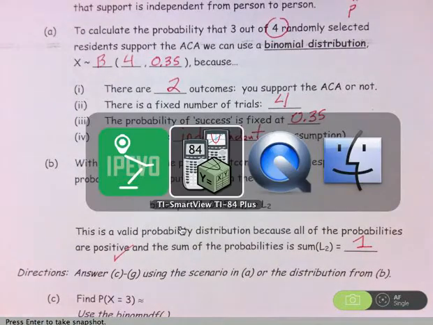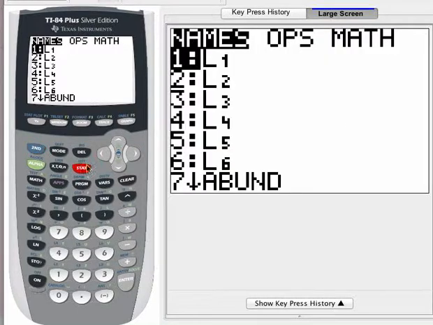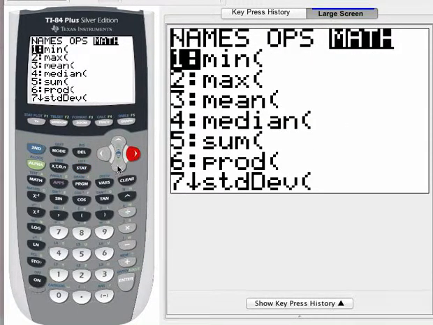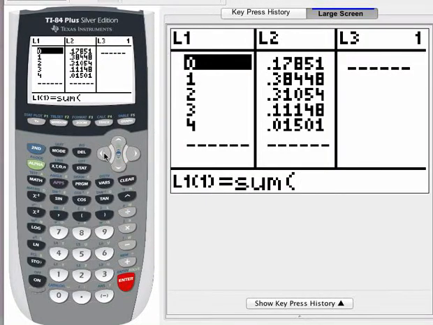We can verify that by going to second list. If you go over to math, then you can find the sum option. So it's not something you want to do by hand. Oops, I'm doing it in the editor here. That's not what I want to do. Sometimes that happens. So I'm going to clear that because we should be doing this command from the home screen.